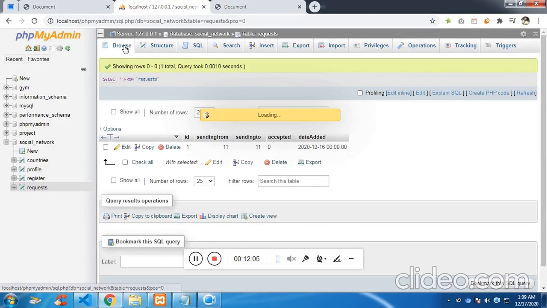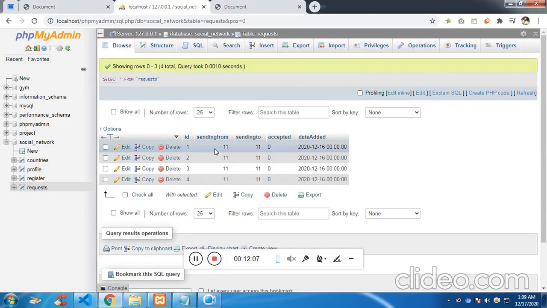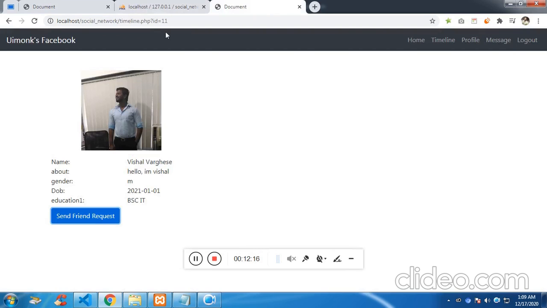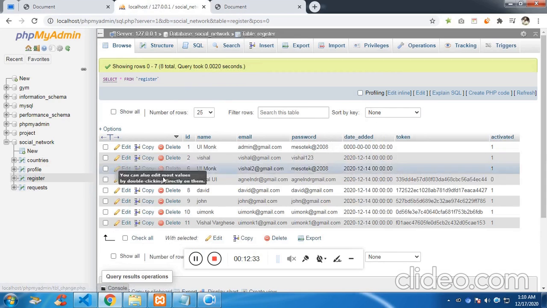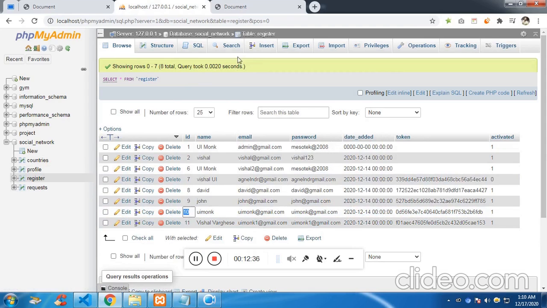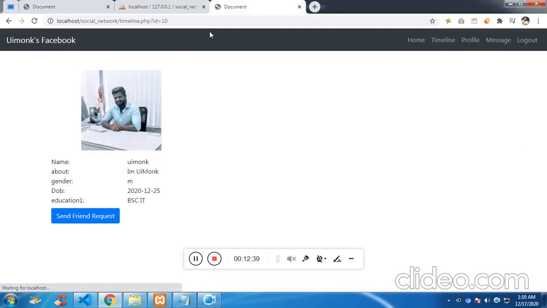Now you can see values. Actually, we are sending from the same ID. We are sending the request from the same user, so the user is 11. We are sending the request to the same user 11. That's why we are getting this. In case we have another user, let's take 10 and open that value. So this is another user, and my current logged in ID, if you remember, is 11.